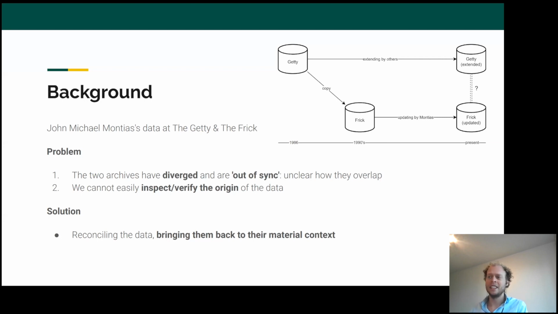A second problem to this is that we cannot easily inspect or verify the origin of the data. We have to trust the researcher. But as we earlier heard in the talk of Weixuan, Montias was known to be a bit selective. He did not capture all the items, only the paintings. But it's not clear whether we skipped one or not. So I have a solution for this. I want to reconcile this data to their original material context, because by doing so, we'll be able to spot these mistakes or see the provenance of his data, where the data came from, what he based his findings and research on.